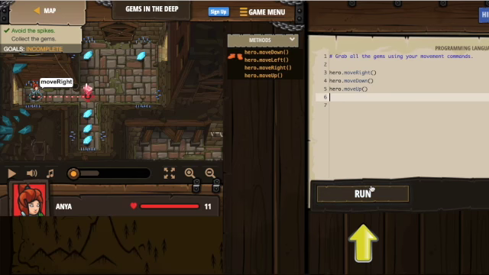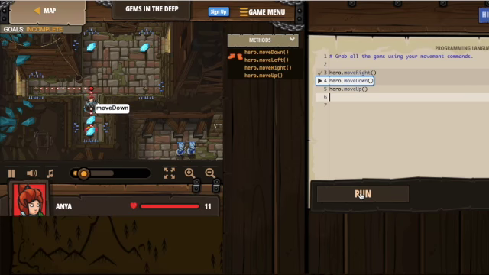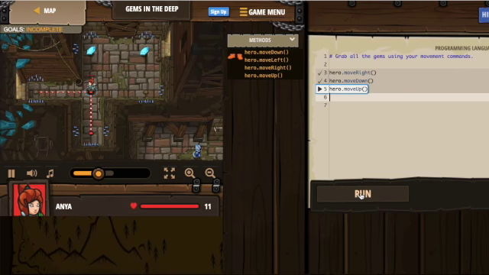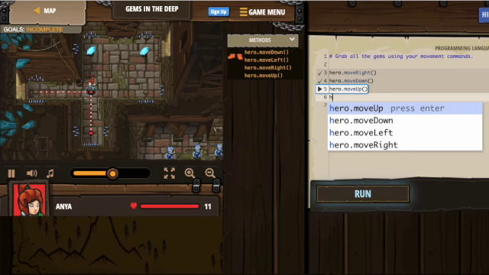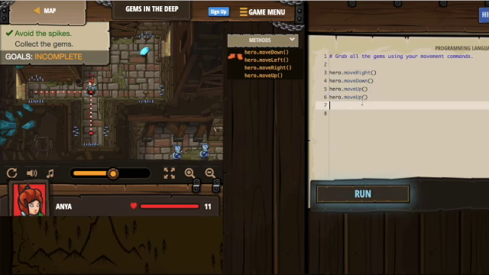Move up. It's wanting me to run it. Okay, so I'm going to press run. Move right. Move down. Move up. Okay, that's good. I'm going to move up again. So I press the letter H and I tap on move up.